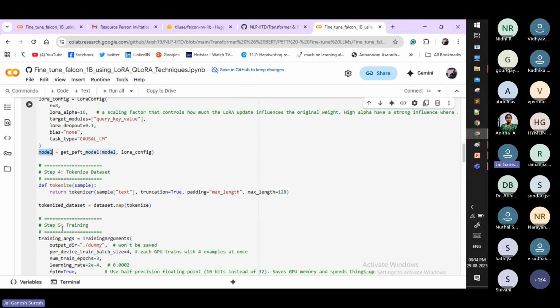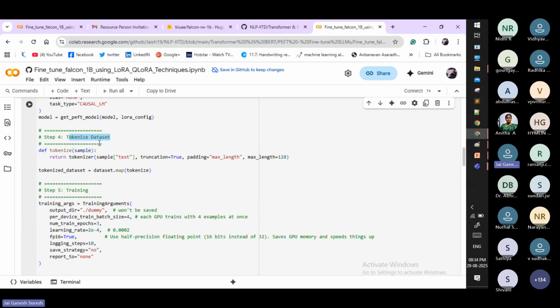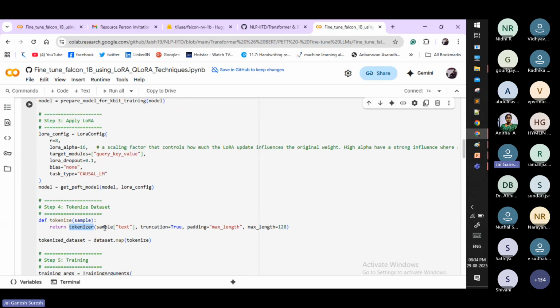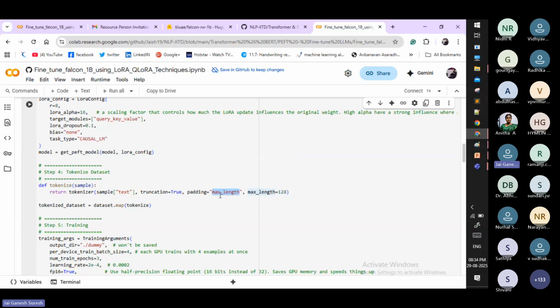Now I need to train my model, because it is not trained yet. You can see here we are tokenizing the data. Whatever input you are giving, we have to tokenize it, and only then can we make our model train on top of that. To tokenize, I'm giving the sample text and applying truncation. For padding, I'm using max length, and I'm setting the maximum length to 128.